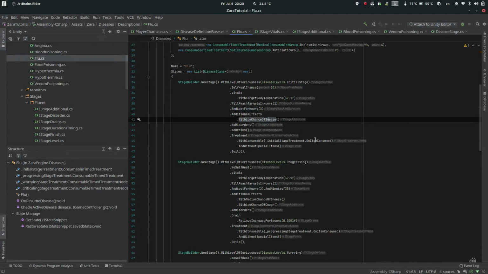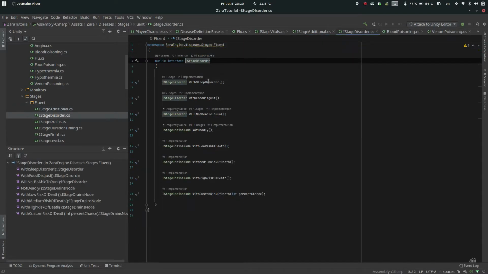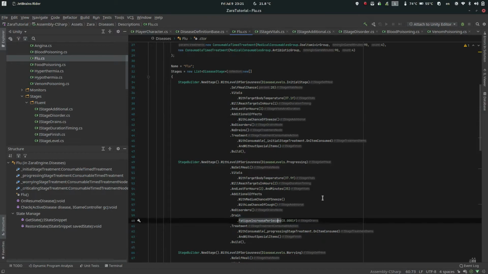Okay, after all that, we can choose to add a sleep disorder, food disgust, or inability to run to the mix. As an option, you can declare the stage as deadly, providing even a custom chance of death, for example, which will be tested against every real second. This is used mostly if a stage is the last one and is severe enough. I mean, if a disease stage is worrying, there's not much sense to make it deadly, but if the last stage is critical, you may consider it.